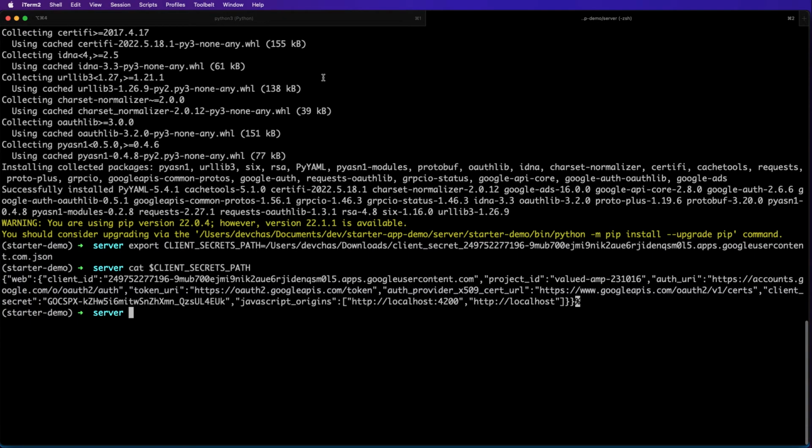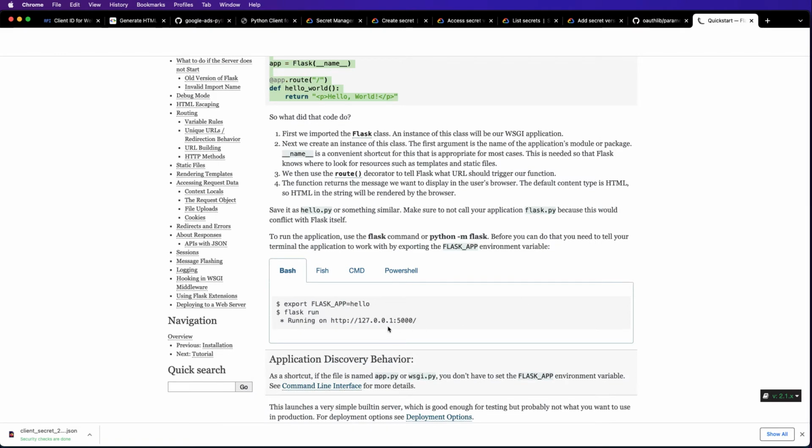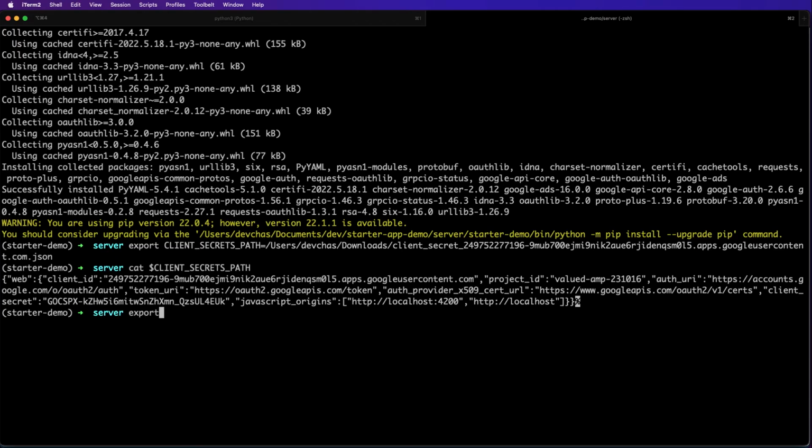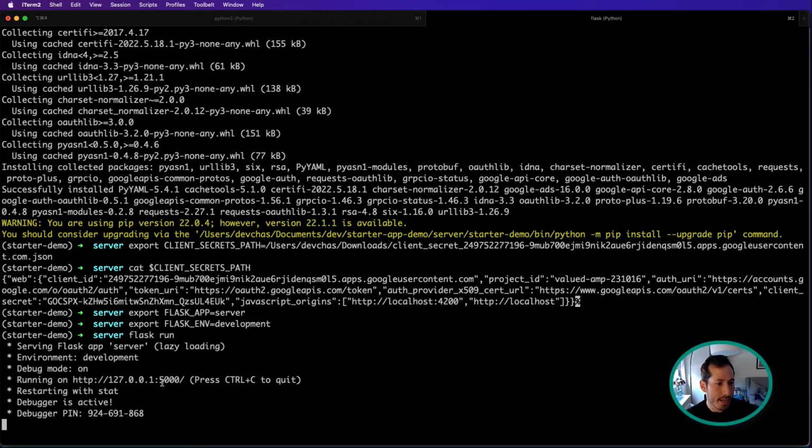In order to run a Flask application, just check out the quick start guide. Pretty simple. So we'll just say export FLASK_APP as server. I'm going to run this in development mode, so we get hot reloading, some error message help, and flask run. Cool. So now it's running on 127.0.0.1 port 5000. However, we don't have any mechanism to actually hit that endpoint.